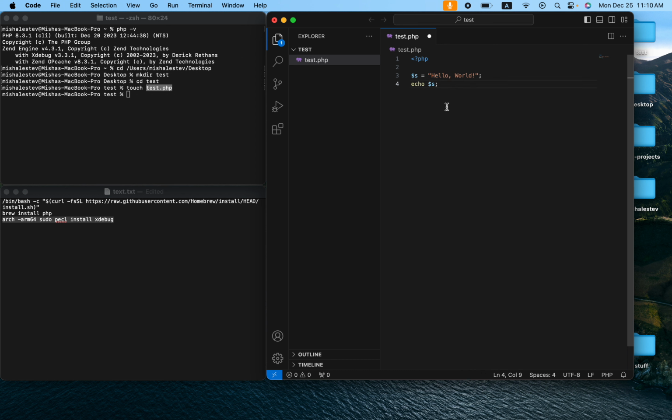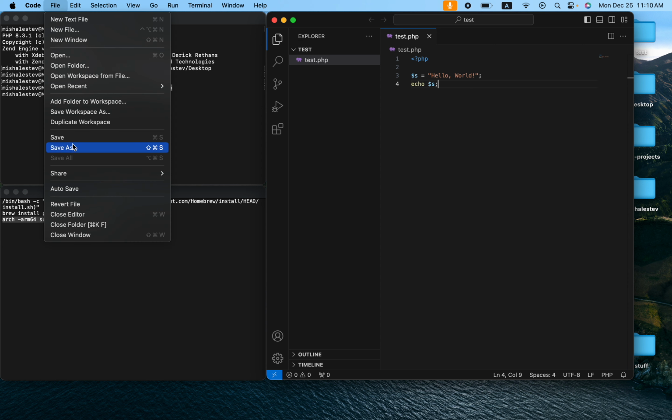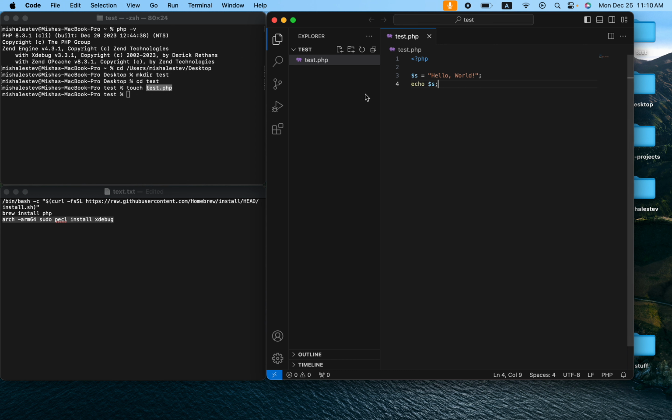And right now we're going to save it. You just click Command S, or either you go to File and click Save. Now it's done for now.